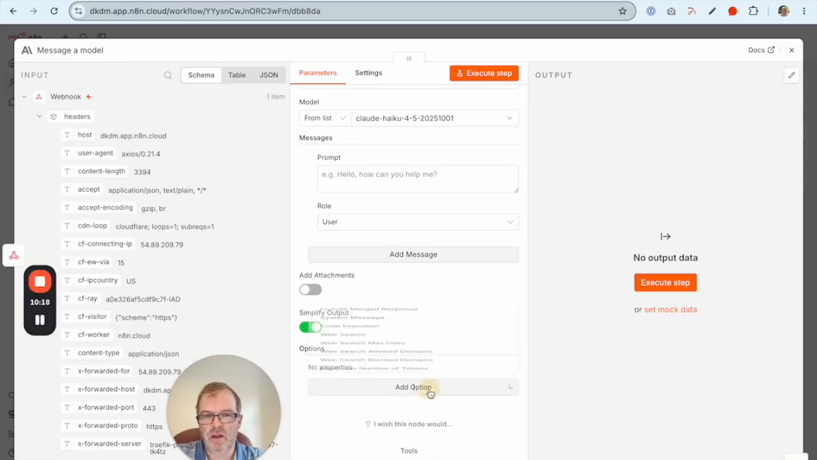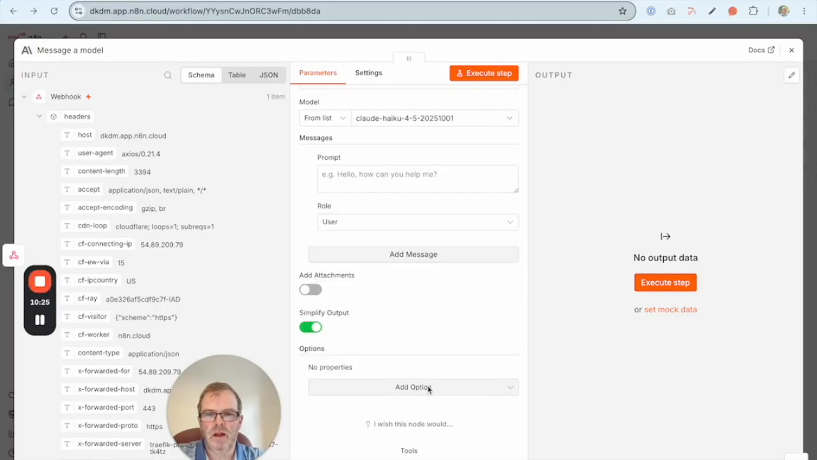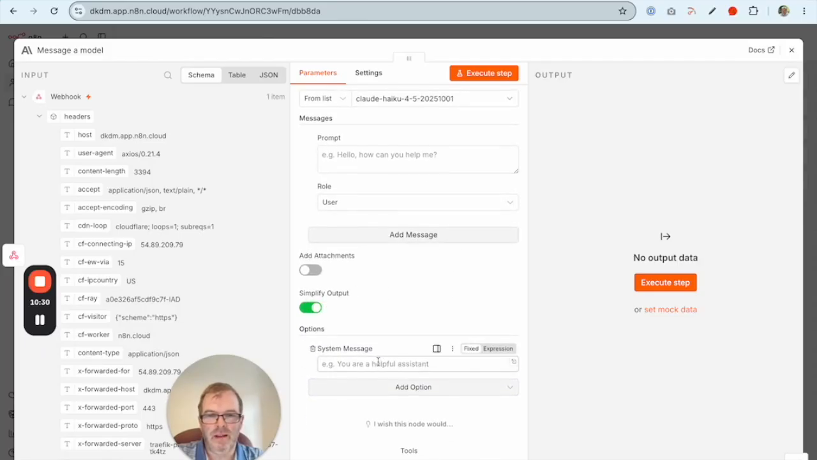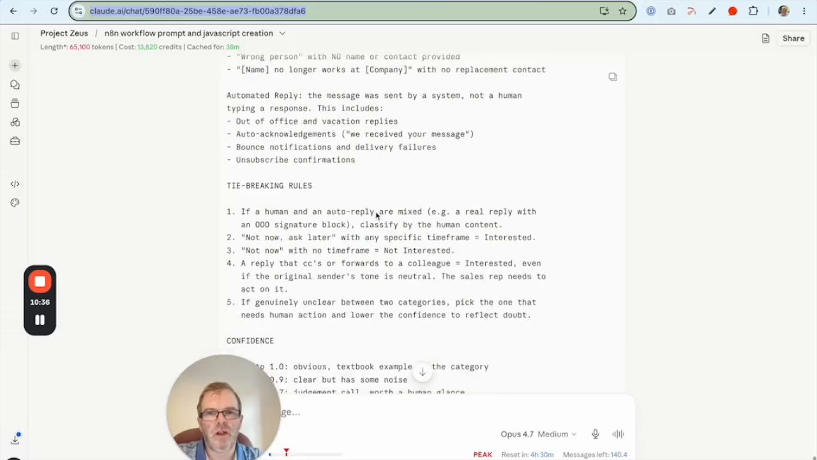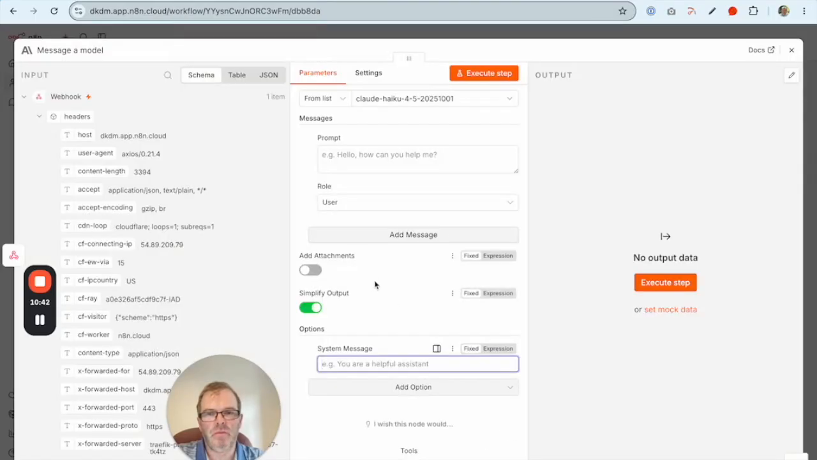I'm also going to do the same down here. I'm going to add an option, a system message. And this little small field is going to take a big prompt. So let me just get that prompt, which is the one here, which I was working on earlier. Okay, and I'm going to pop that in here.